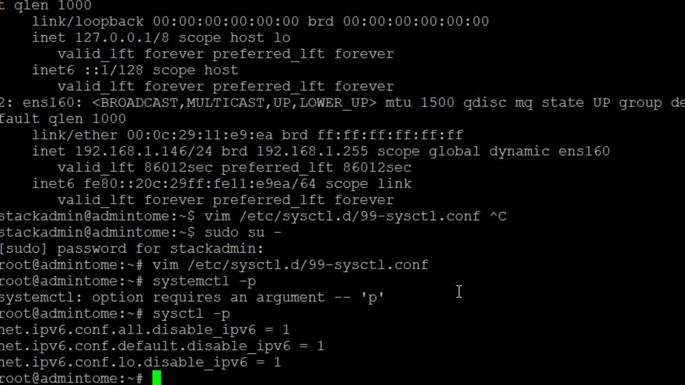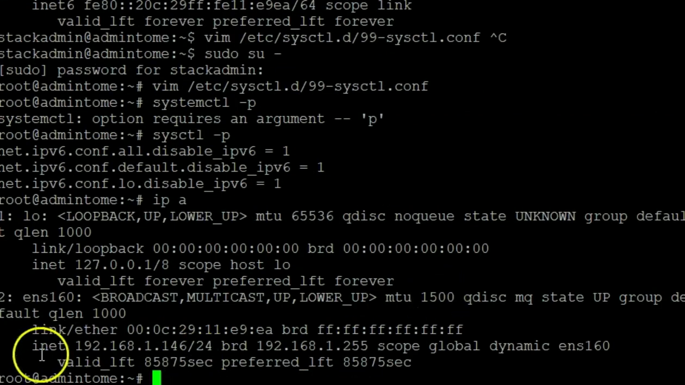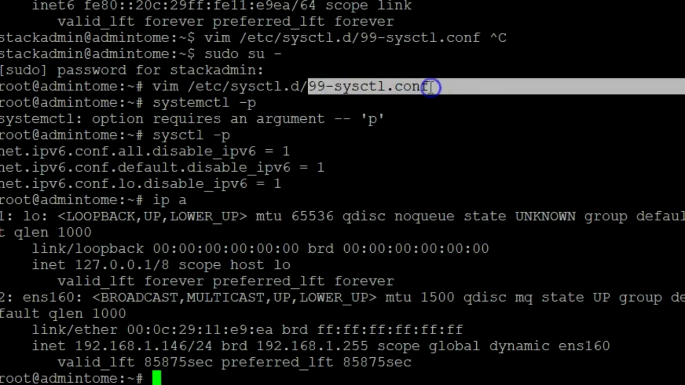Now, if you want to go through and check and make sure, we have ip a, and you see there's no inet6 lines in here. The good thing about editing it this way in our 99-sysctl.conf file is that it saves it after reboot. So after you reboot, you will still not have IPv6 enabled.